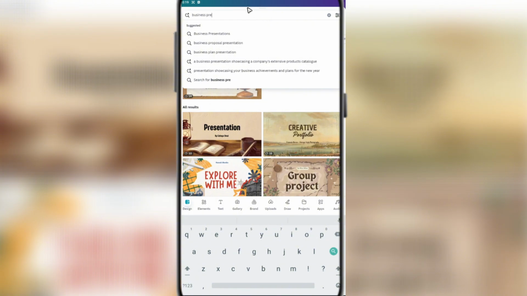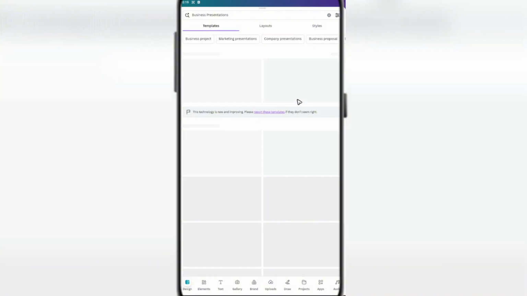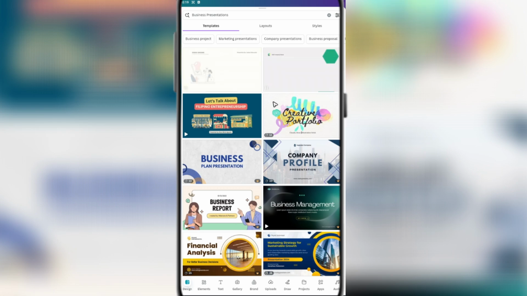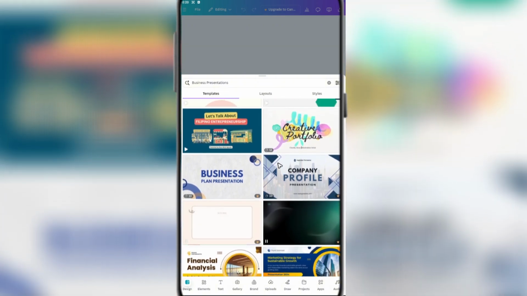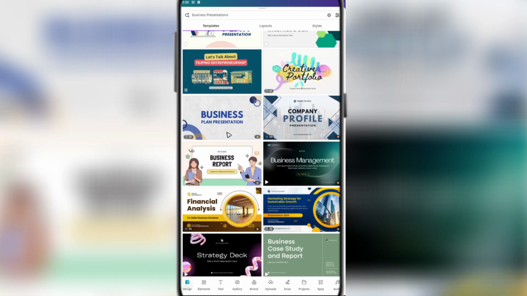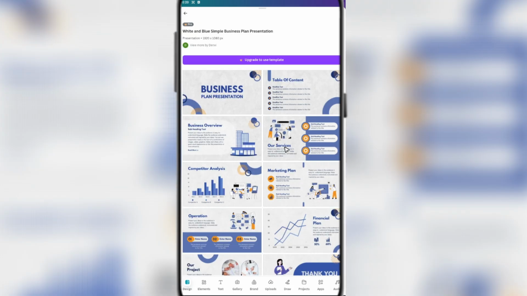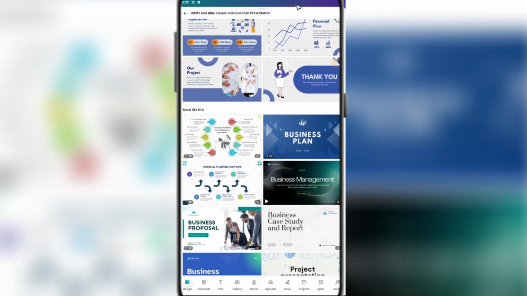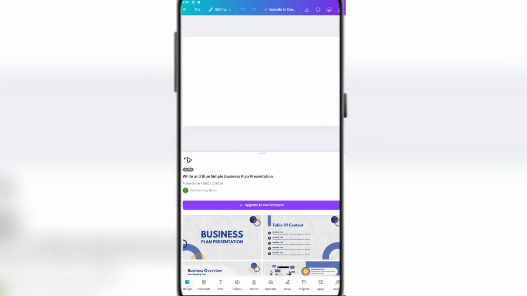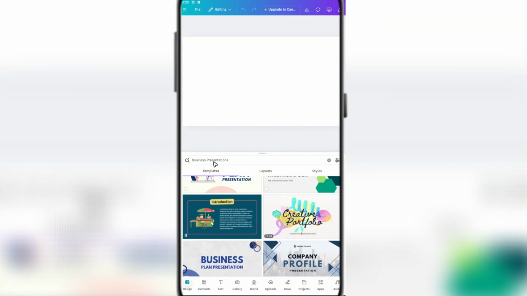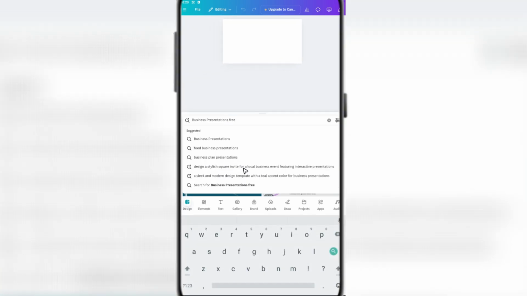presentation. All right, right here, just go ahead and click on this one, and you will be shown some business presentation templates right here. Let's say, for example, we're going to want to use this one right here, the business plan presentation. And as you can see here, it is for pro version only. So let's go ahead and look for free.